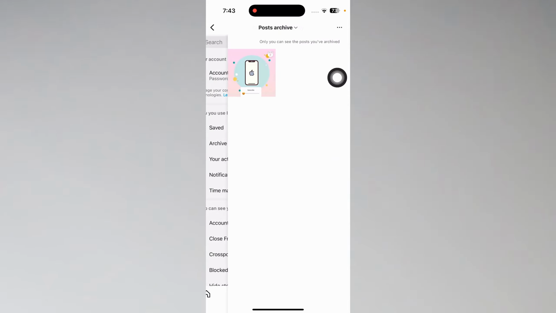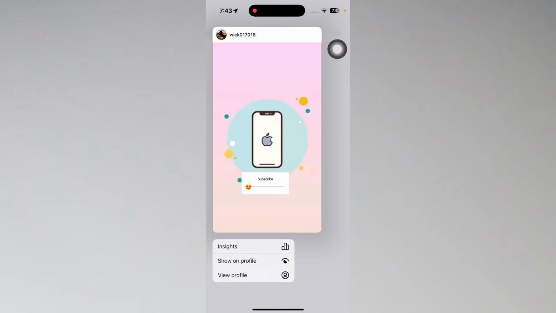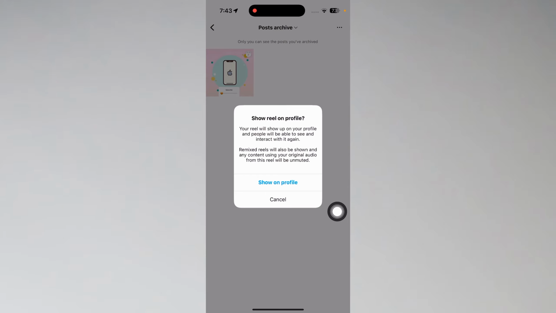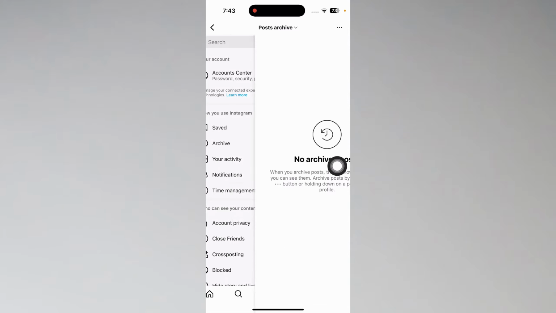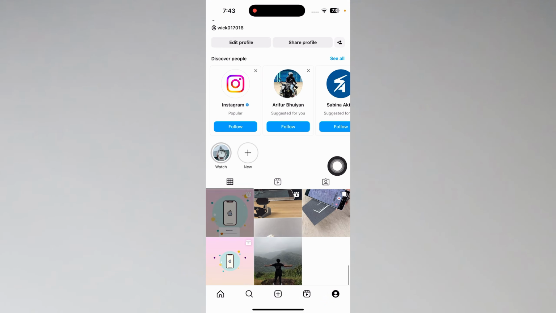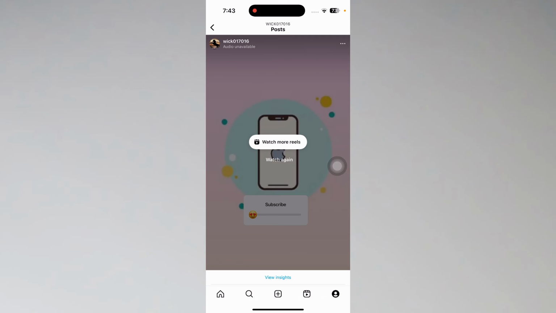So here you can see I have a post here that I have archived. So you just need to hold on that post and you will find this show on profile icon here. So you just need to tap on show on profile and again tap on this show on profile option here, and you can see it is restoring the post, and it has restored the post from the archive section, and it has unarchived that post on my Instagram profile.